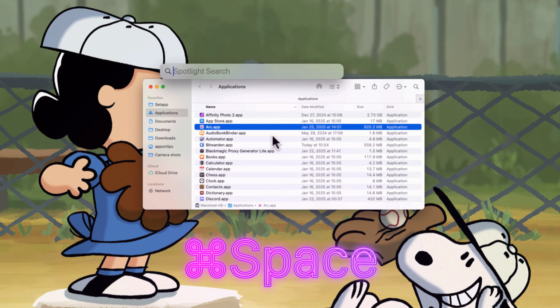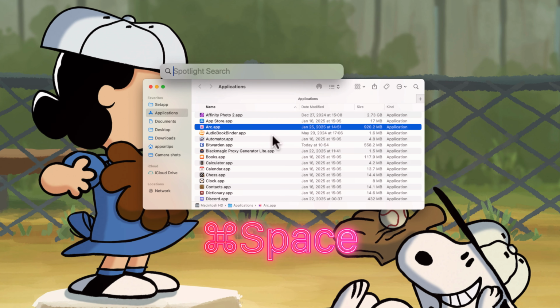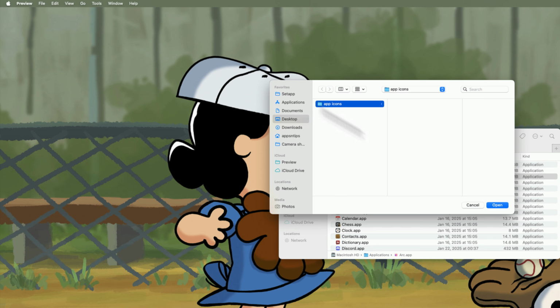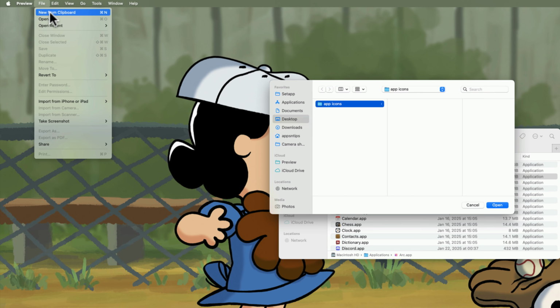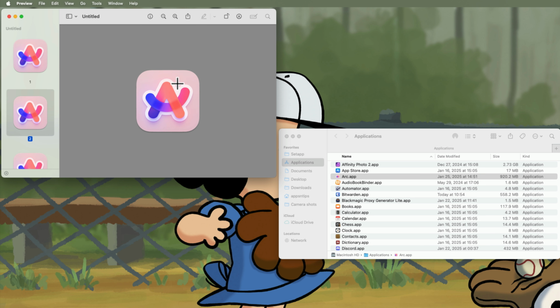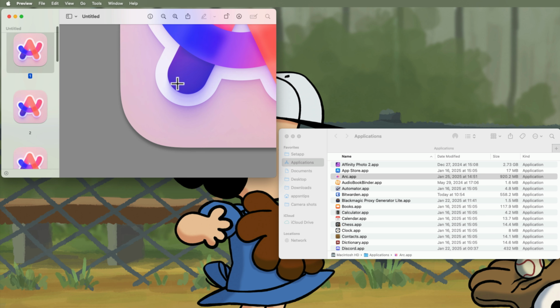Now, hit the Command-Space keyboard shortcut to open Spotlight and search for Preview. Hit Enter to launch it. Go to the File menu and click the New from Clipboard option. It will open a preview window with the app icon in multiple sizes.